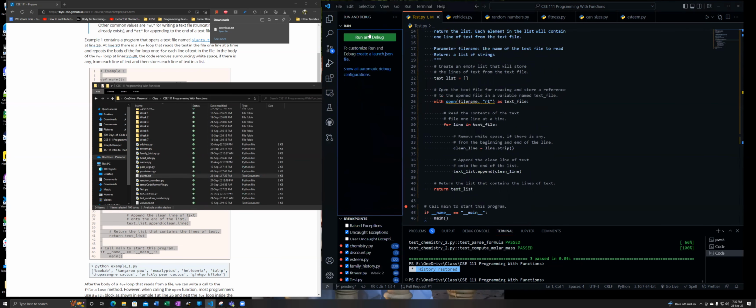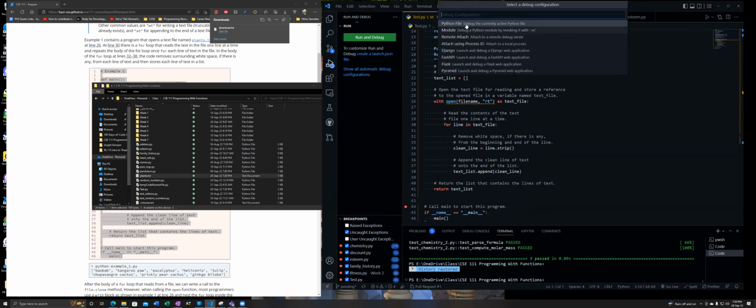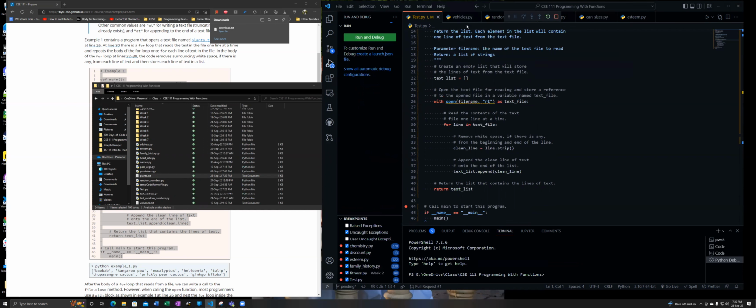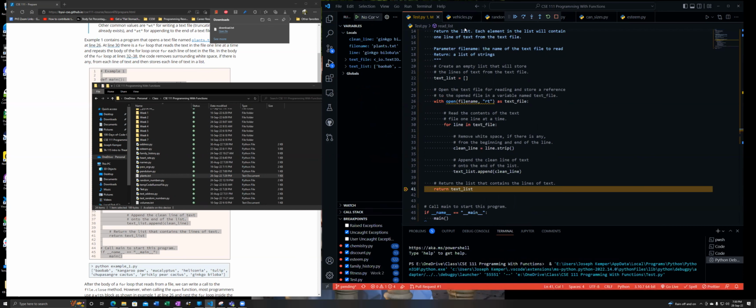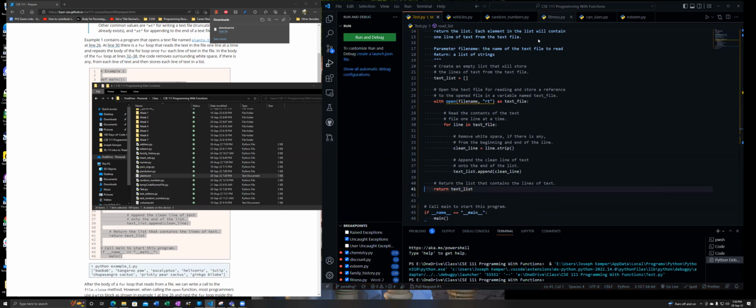And debug mode. Oop. Wrong spot to click that. Restart. There. Okay.